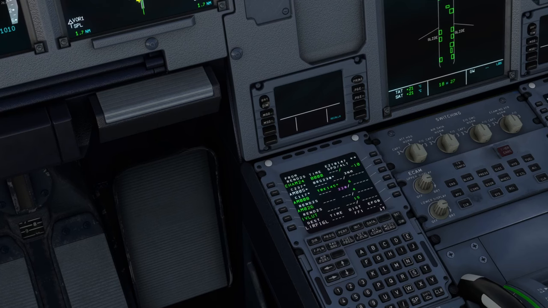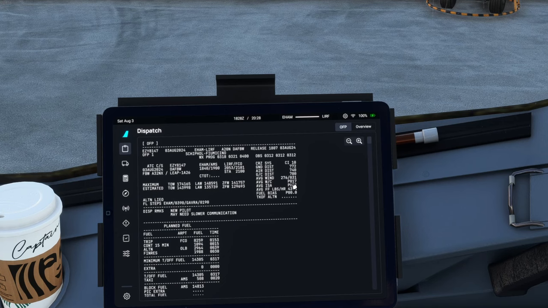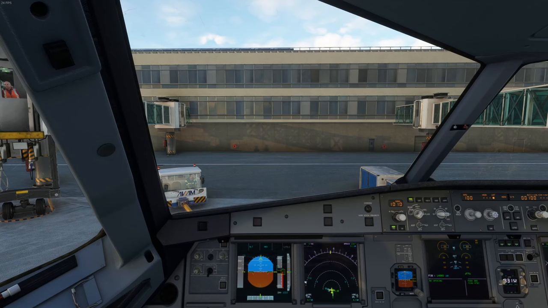Got a pretty wonky arrival route. Look at this chart. That looks like fun. We have a wind component of plus 17, so we will input that right now. There we go. All right, we'll go ahead and request our clearance here.